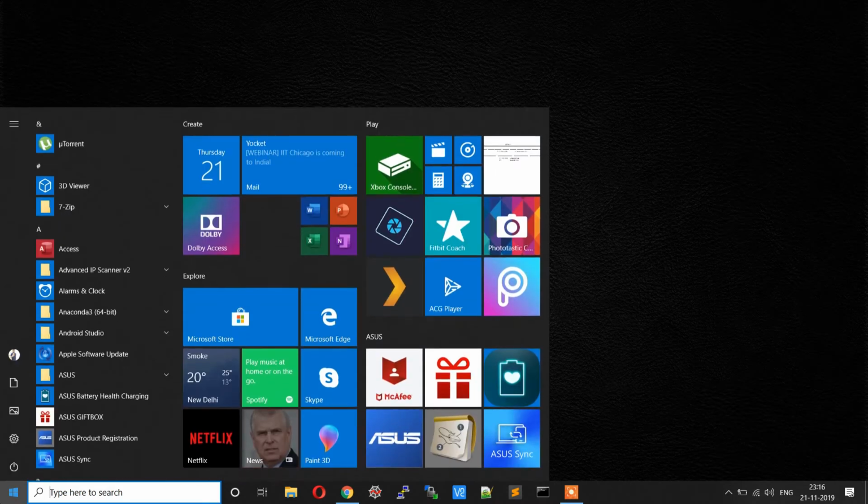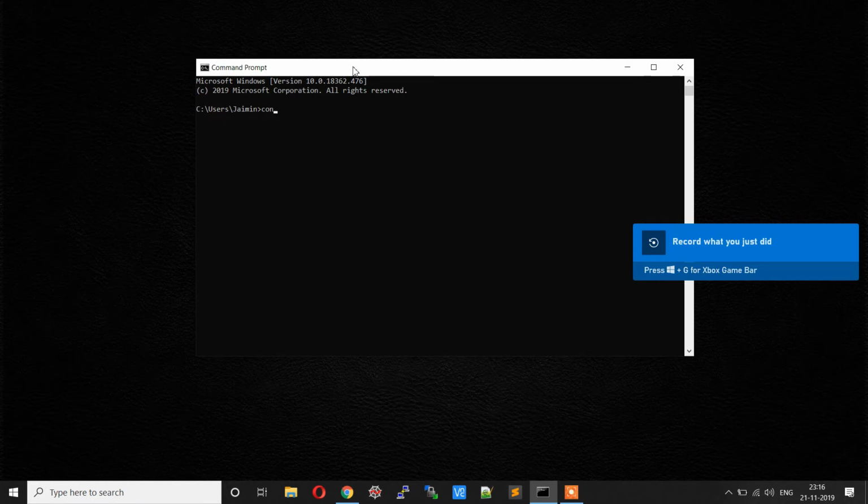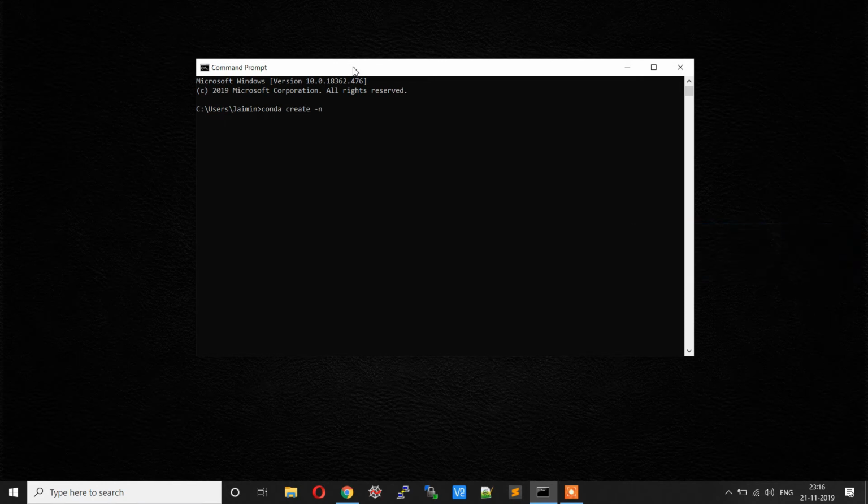So let's open the command prompt and type the command conda create -n and your virtual environment name. You can name it as per your requirement, but keep it short, because every time you want to execute OpenCV code, you need to activate this environment. If you keep it long, you have to write the long name every time. So I will simply keep a short name like OpenCV4, and press enter.